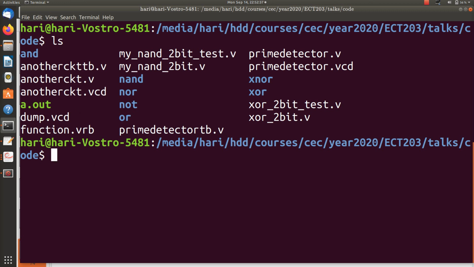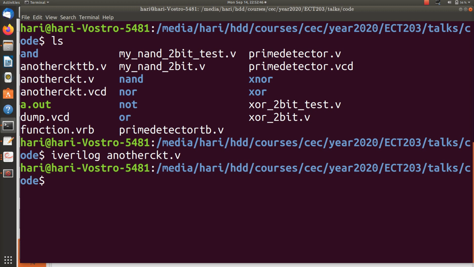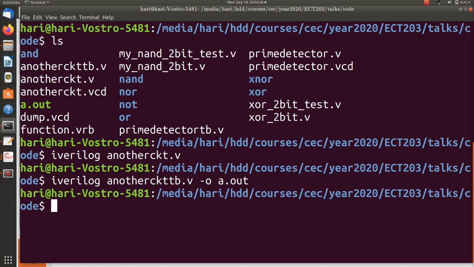I have a file called another circuit.v. I compile with iverilog, and now I will run the test bench. I will specify some output file, a.out. Okay, you can run this a.out.